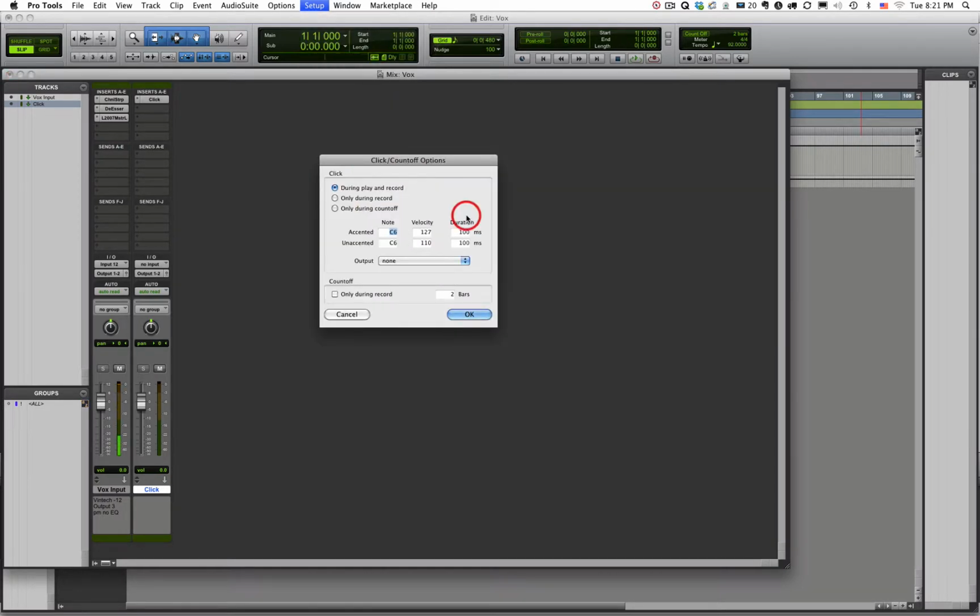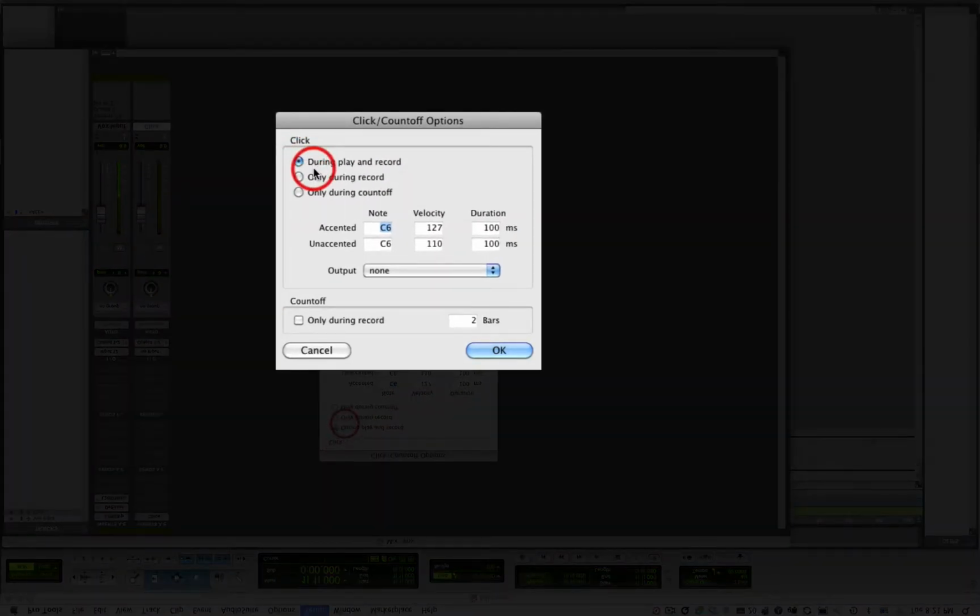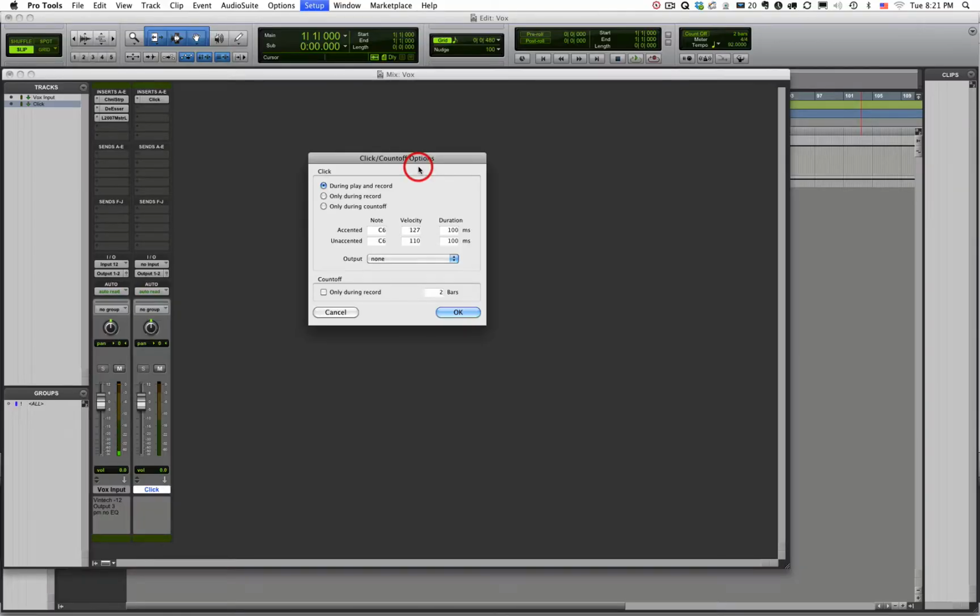This dialog box contains information about how our click and our count off options will respond. So we can set up our click track to only play during play and record, to maybe only play during record, or only play during a count off. In the Click and Count Off Options dialog box, we can select an output for the MIDI data in case we want to trigger some type of external virtual instrument that's playing our click track, or some other external hardware device that we're using to generate our click.